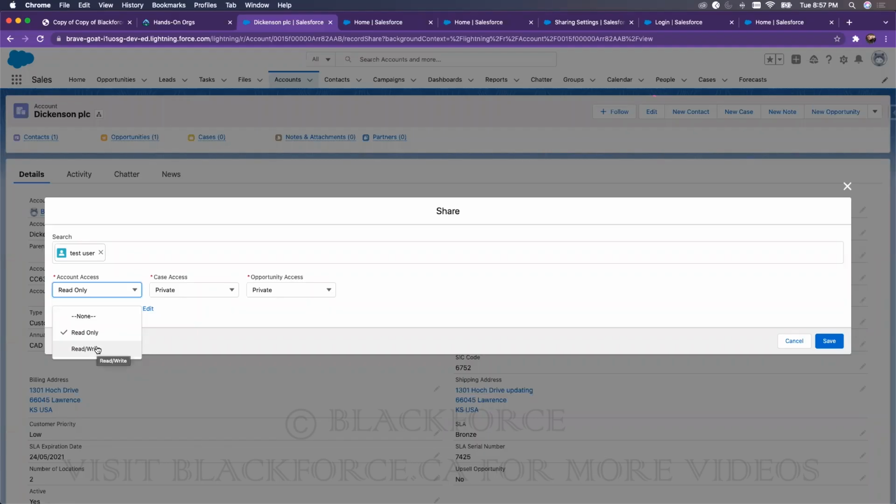This is an exam question. They will ask you, when you share a record, what is the minimum level of access you can grant? The minimum you can grant is read only. However, you can also give read write. But for case, you can make it private. For opportunities, you can make it private. The reason why case and opportunity come up whenever you're sharing an account is because account, case, and opportunities are linked together. I talked about relationships yesterday. This is where it comes in.